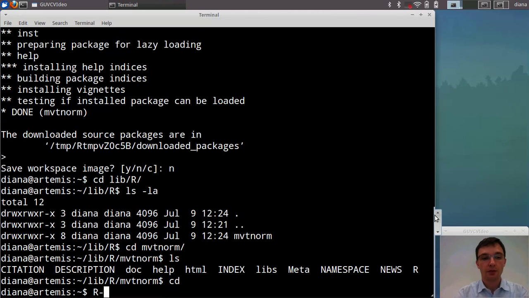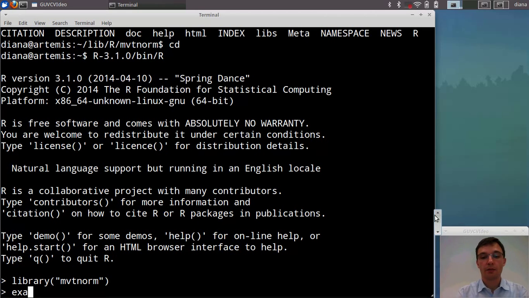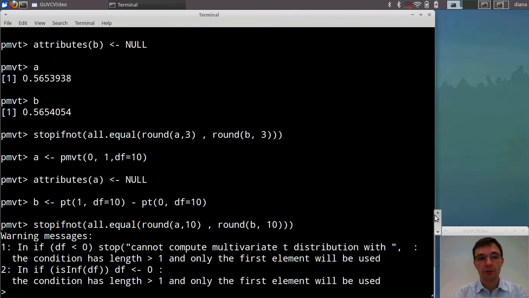Now we can make use of this package by attaching this package in R, and then we can run the examples corresponding to the multivariate t distribution.